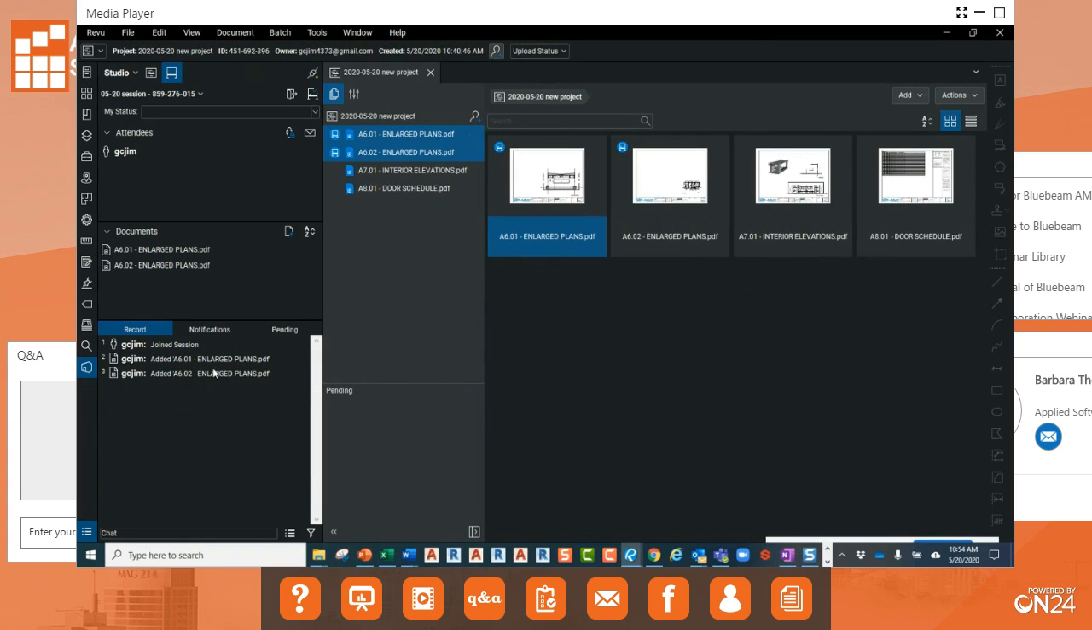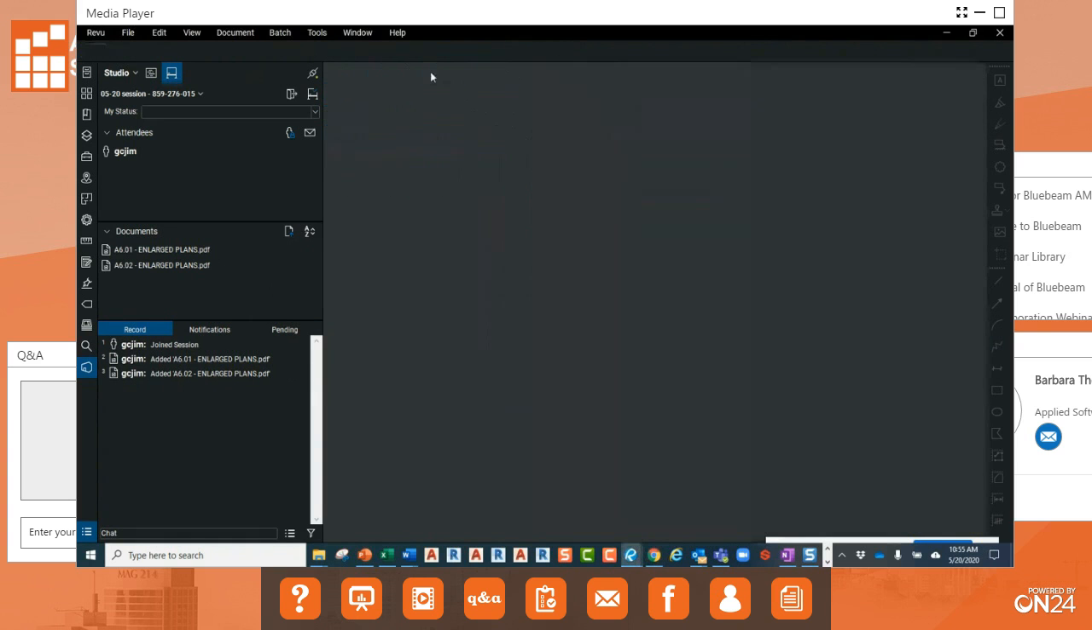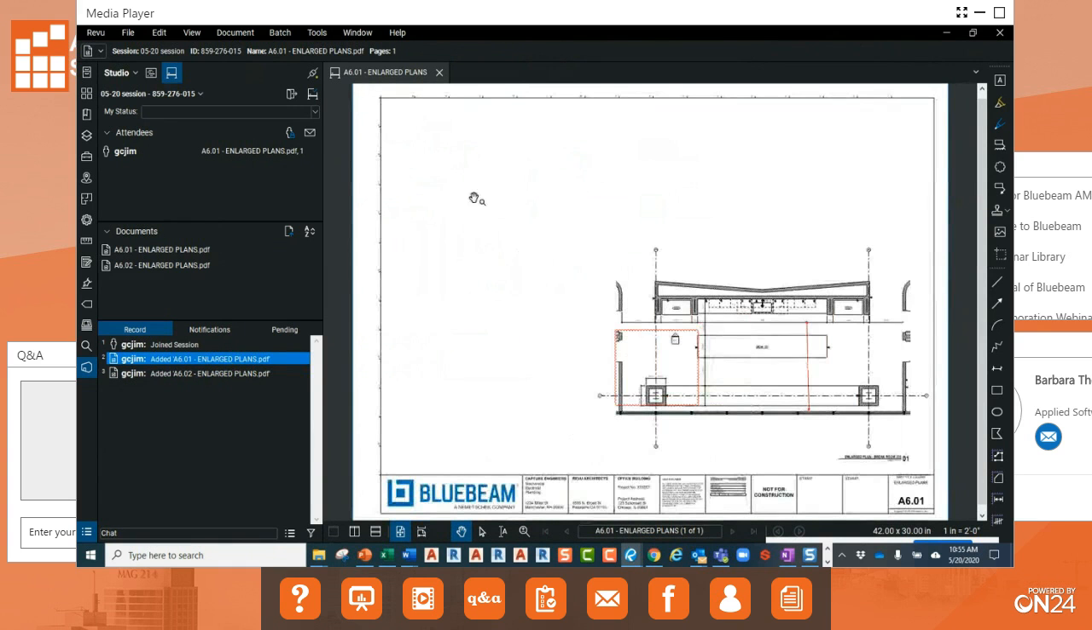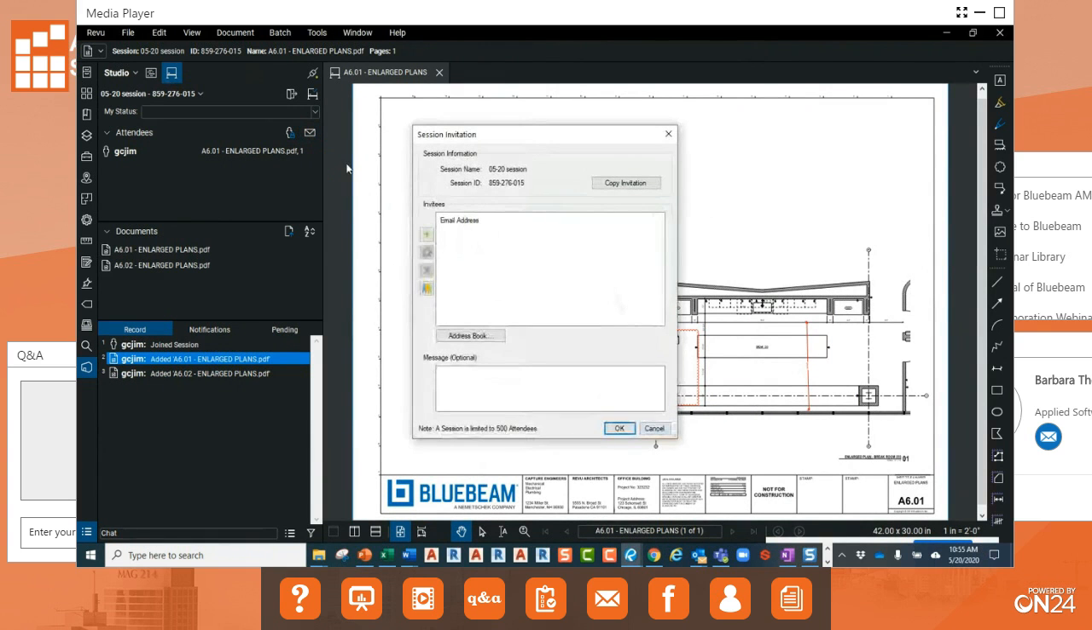So I've added the documents here, and then again, I would just add participants for my new project or my new session. So on the right side, I still have the project open. So I always want to watch these tabs at the top to see which one we're actually working in. Close this one and select one of the documents that I've added to my session. Here it is. And then I'll go into this little envelope and invite some other participants.